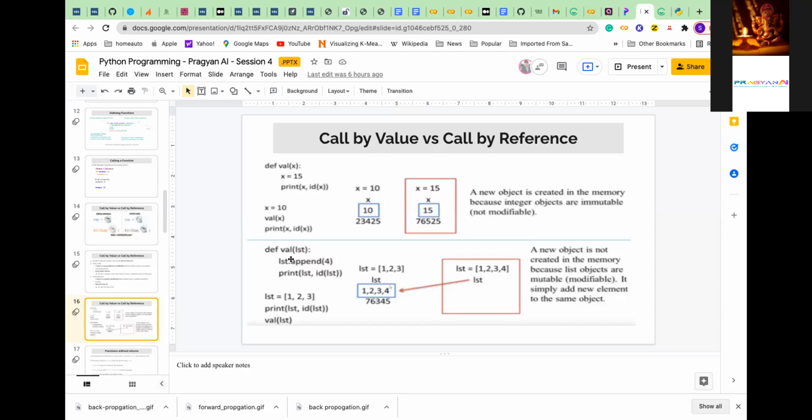So what I'm doing in this function is, whatever list I pass in, I add one element to that list. Initially it is 1, 2, 3, and I'm trying to add element 4.